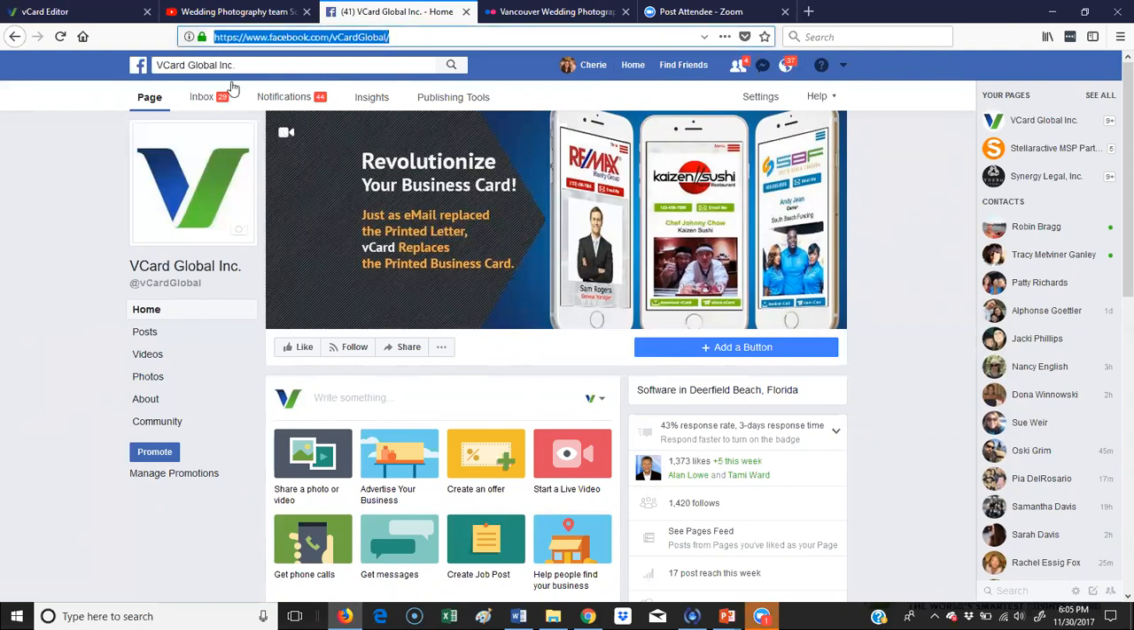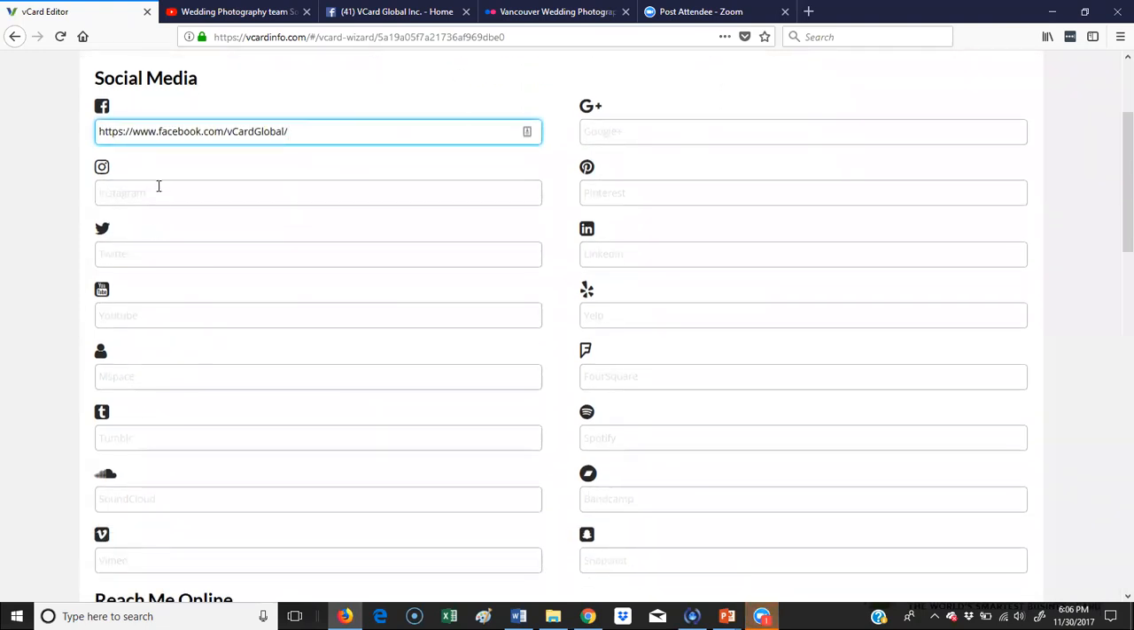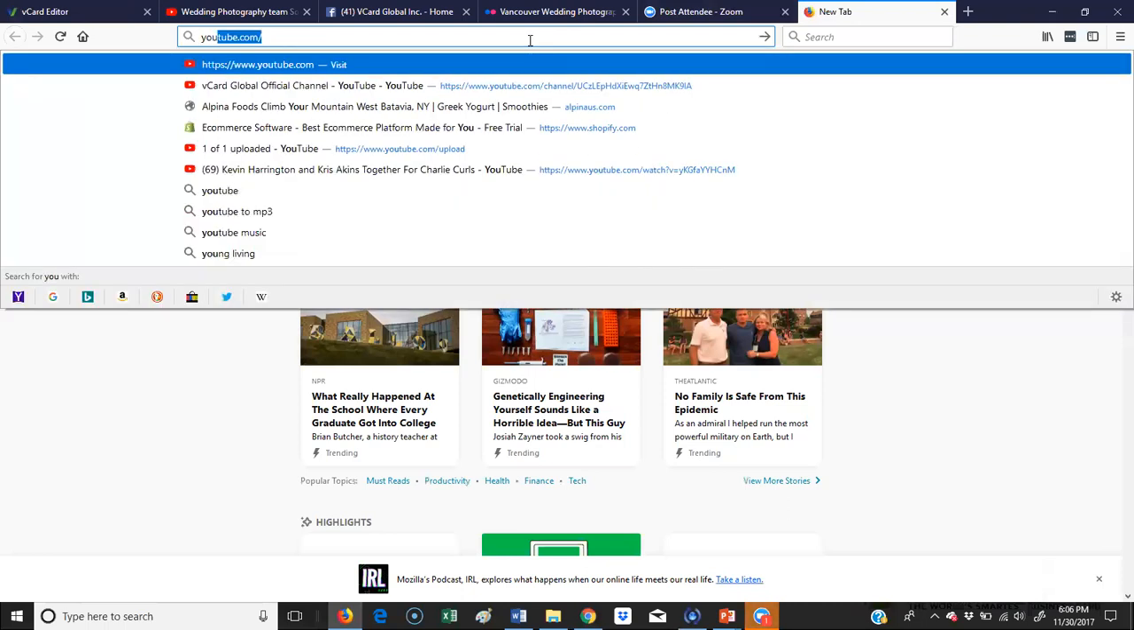And I just open up the Facebook page I want to add. I highlight that entire URL, and I right-click, and I copy that information, and I bring it back over to the editor, and then I right-click and I paste. So that's how I copy and paste things in here. And you can add your Facebook, your Instagram, your Twitter, your YouTube, as many social media as you want to add here. Let's add our YouTube channel.